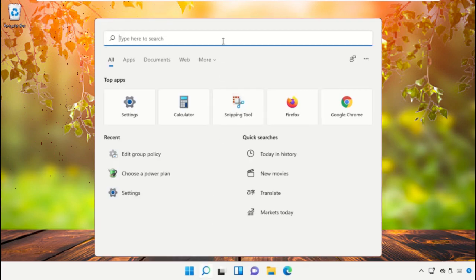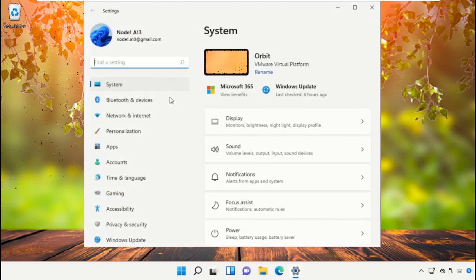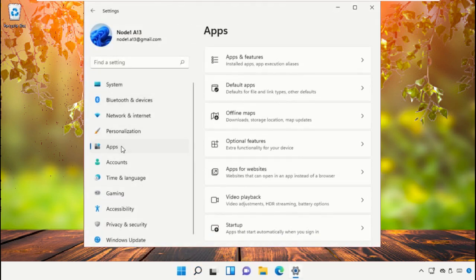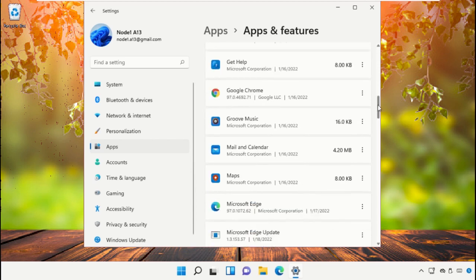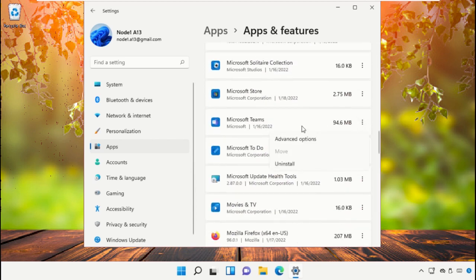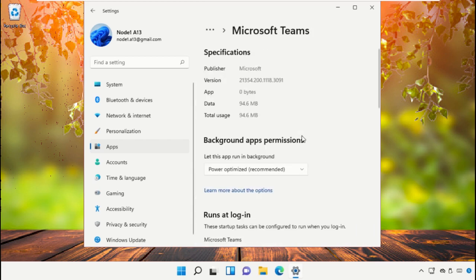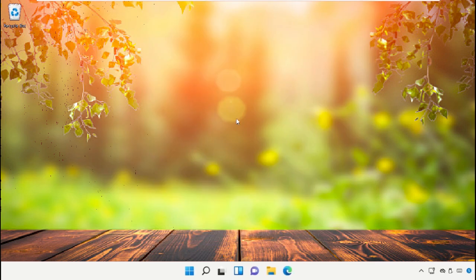Now click on search icon and in the search bar type settings and click here to open it. Now go to apps tab, then select apps and features. Now just scroll down and on the Microsoft items, go to advanced options and select background apps permissions as never and close this window.